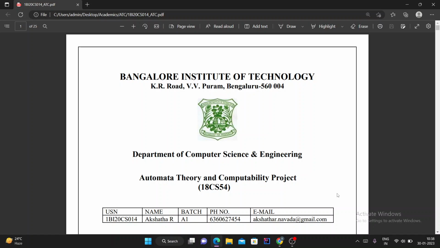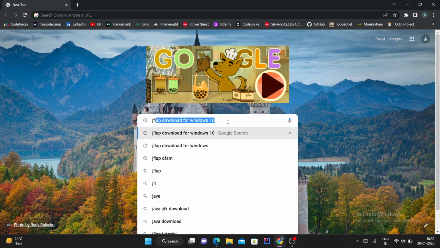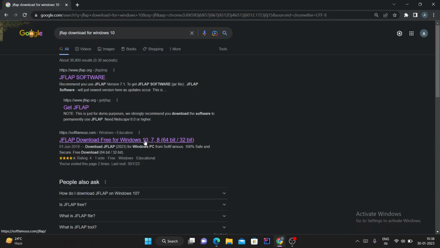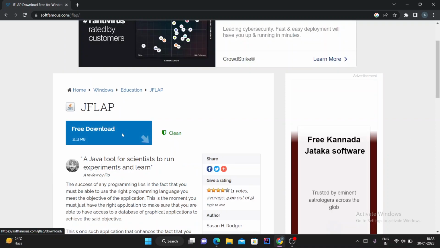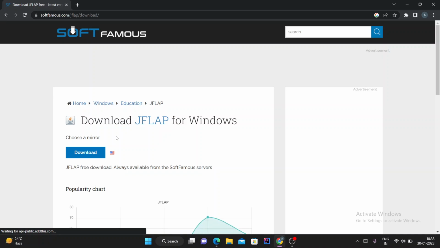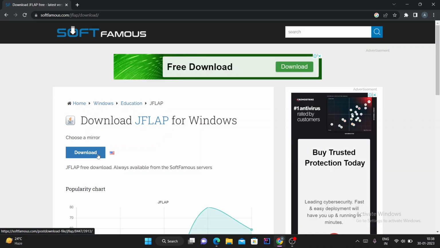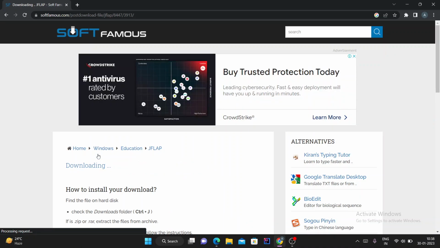Today let's see how to use the JFLAP software. In order to use the JFLAP software, first you should download it. So click on the second link of softfamous.com, and here you can freely download the JFLAP software. It takes around 1 minute to complete the downloading.